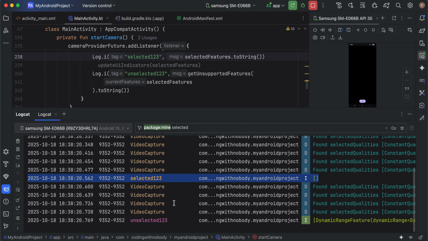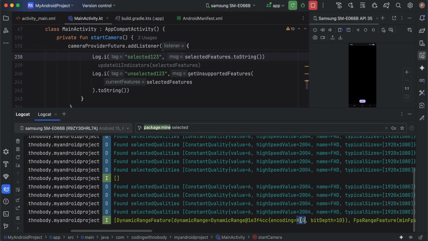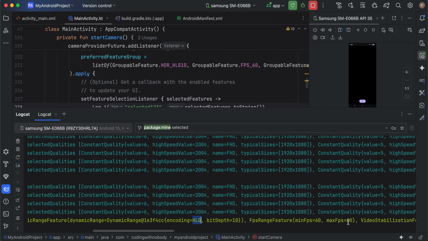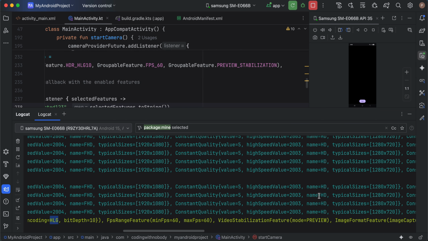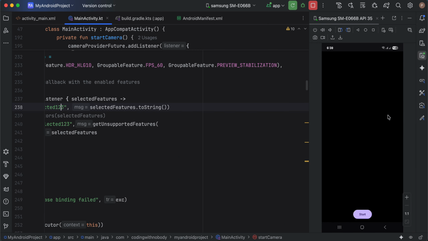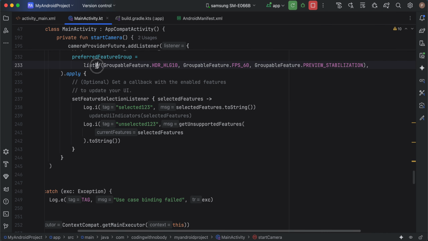But in unselected or unsupported features, here you can see we are getting HLG, which was the HDR, right? The second one is 60 fps, again not supported. The last one was preview stabilization, which was not supported either. And there is one more thing called format of an image, which I will talk about later on. But if you want, you can pass it inside this particular list as well.